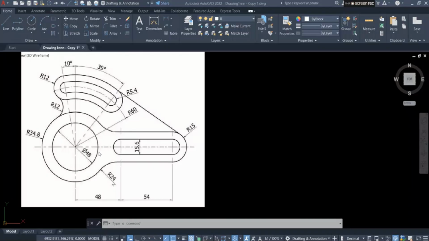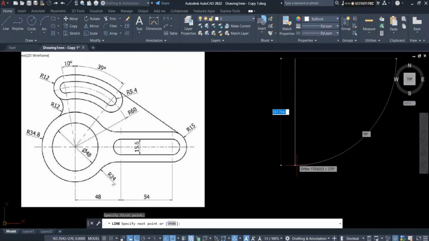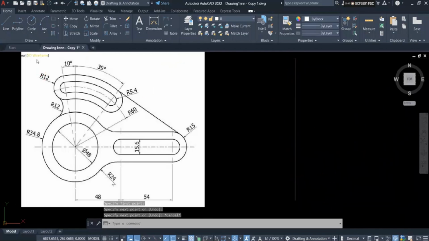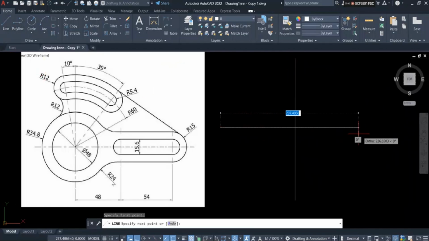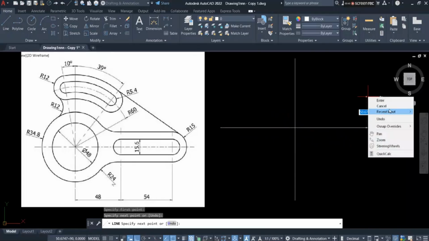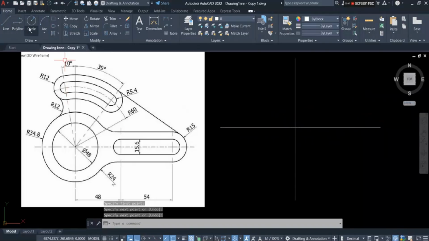So let us draw this one. The first thing we'll start with is drawing a center line. If ortho mode is not on, you have to go here and turn ortho on to draw perfect straight lines. Let us draw a center line like this by using the line command. You can also use a polyline to draw these types of lines.